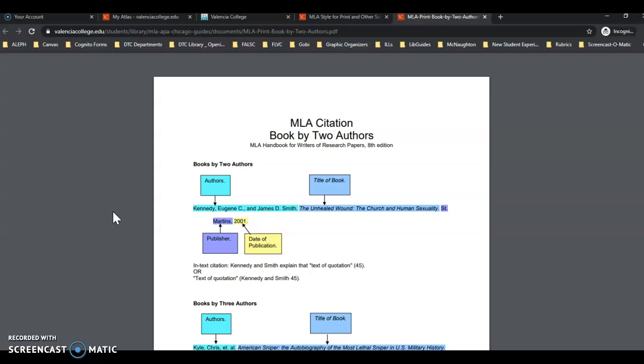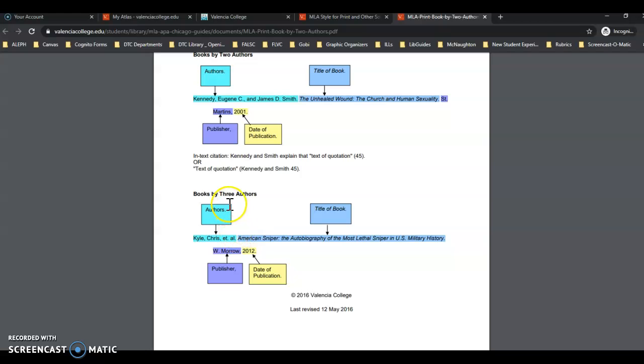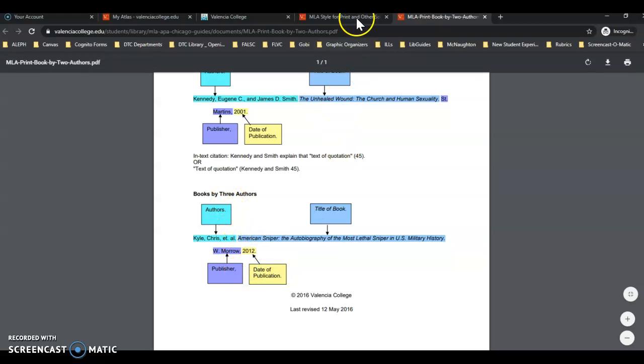What I love about this resource is that you get these nice colorful illustrations that are breaking down the citation components. So it's highlighted in colors like who the authors are, what the title of the book is, who the publisher is, and the date of publication. And it also shows you in some instances how to do in-text citations. So if you're actually writing your paper and you have to do an in-text citation, this is what that would look like. Okay? And same thing, if you had more than 2 authors, this is what it would look like as well.